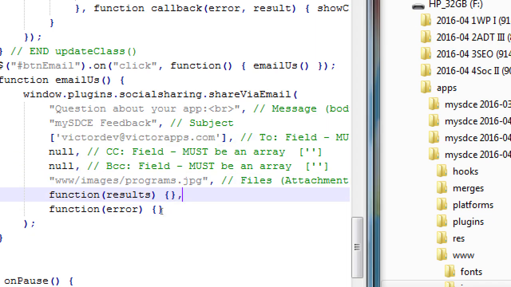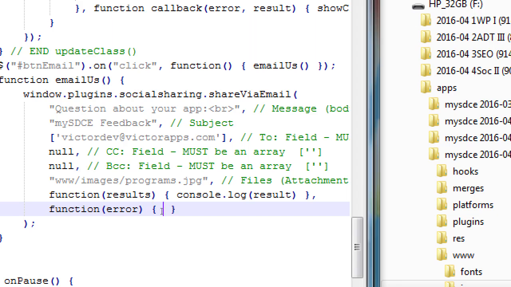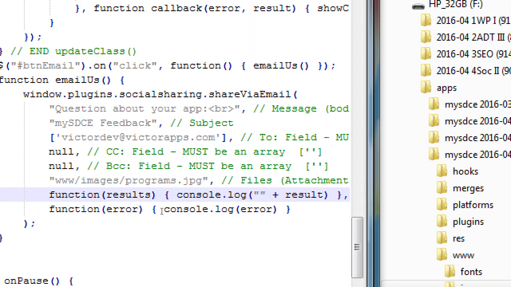Function results and function error. A little bit of basic callback results. So just to see something, perhaps here inside the curly braces, we'll do a console log output. Just show me what the result is. In the console, show me the result. And I'm going to do the same thing for the error. In the console, show the error. Obviously, I should probably add a little bit more there to explain what I'm seeing in the console, such as success.